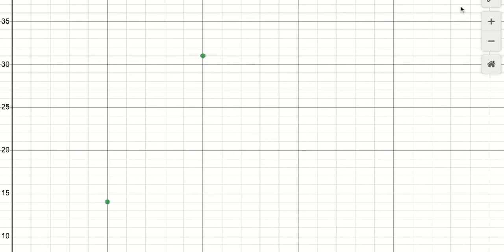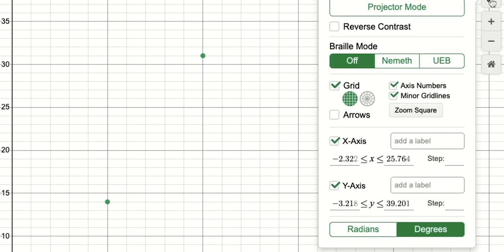Take your cursor and go up to this little wrench and click on it to open the graph settings window. Down in the bottom half of the window, you see a little check mark by x-axis and a little check mark by y-axis. This is where you both label your axes and adjust your scale, or the range of numbers shown on each axis. So for the x-axis, in this box where it says add a label, identify the variable graphed on the x-axis and the unit used to measure that variable.